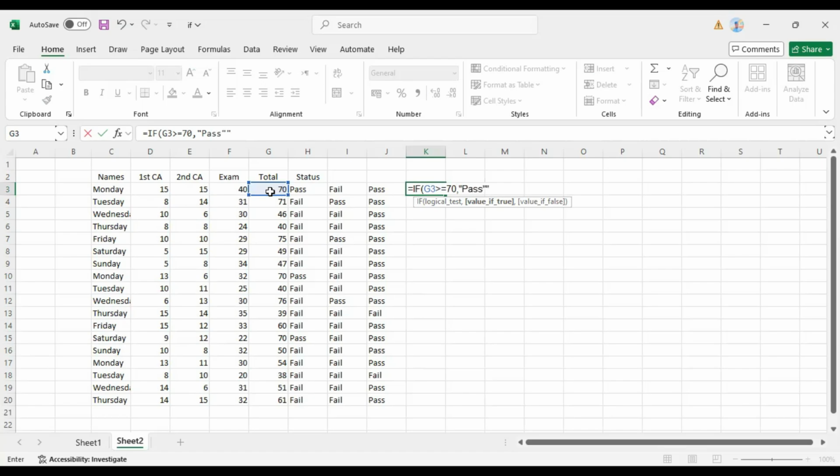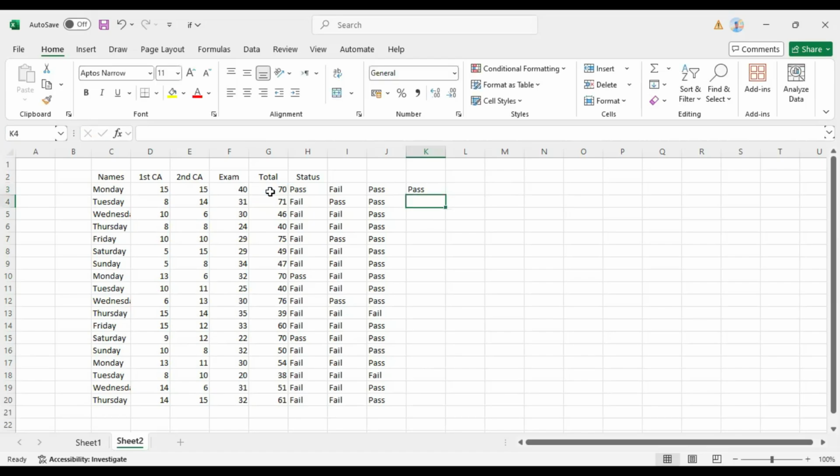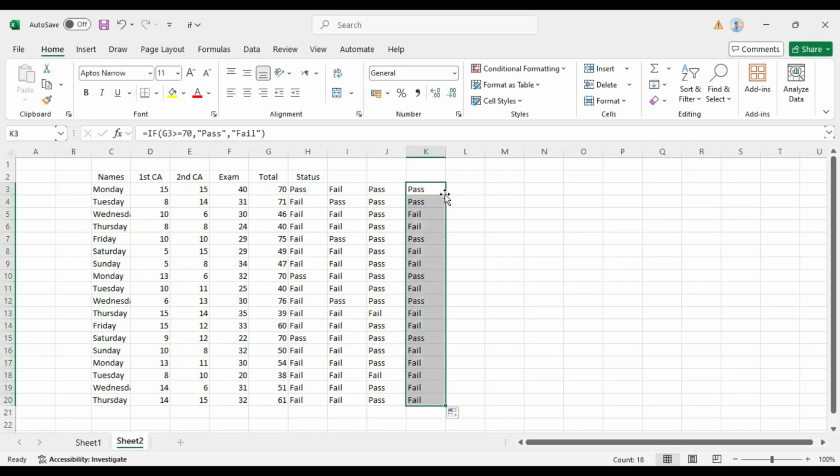Else, that means value if false. What do you want it to return? You want it to return fail. So we finish our condition. Now we're going to close the bracket and we press enter. So you can see we have pass here. So now it's going to start from 70 and above because we said it's greater than or equals to 70. As you can see, we have 71 here. Here we have 69. It's going to give us fail because 69 is not equal to or greater than 70.